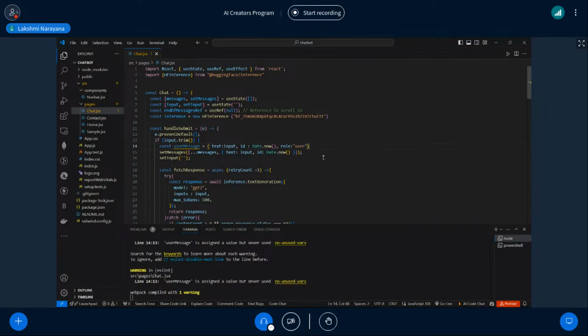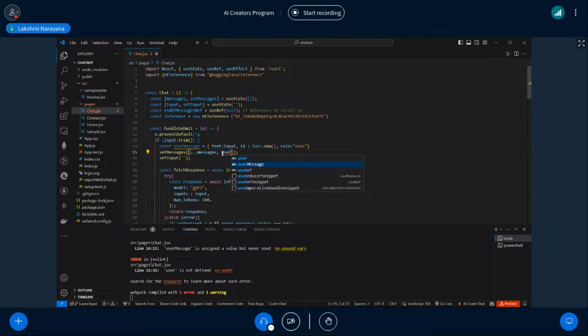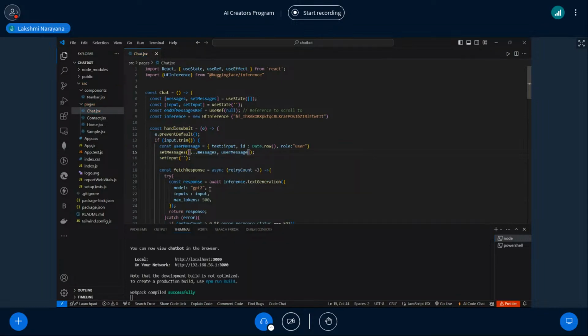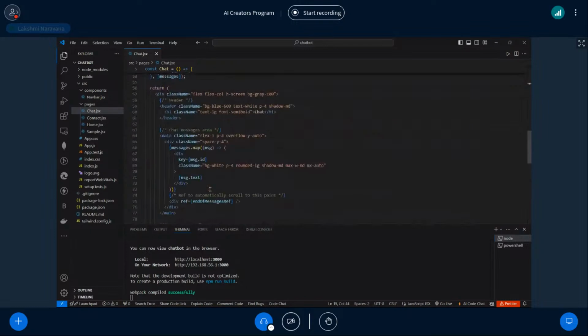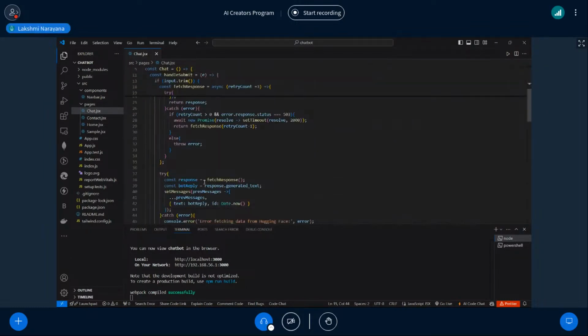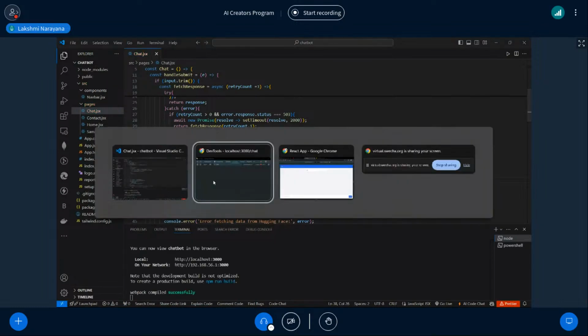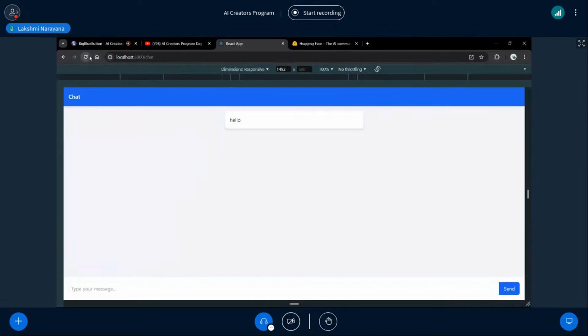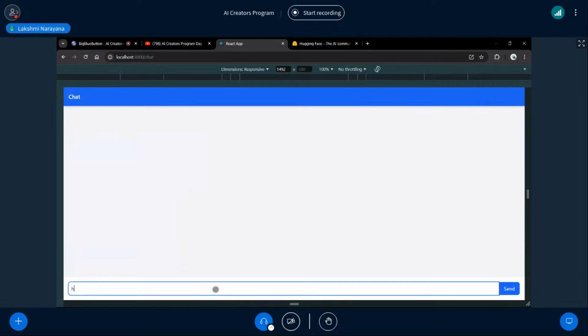Then again, what do we do with it? We will be setting our message to user message. Will be user messages over here. Okay. Then again, let us add an await function over here. Let us leave it this way now, and let us see if it is creating any ruckus. Let us type hello. You can see a little dialog box over here. This is supposed to be our bot response.